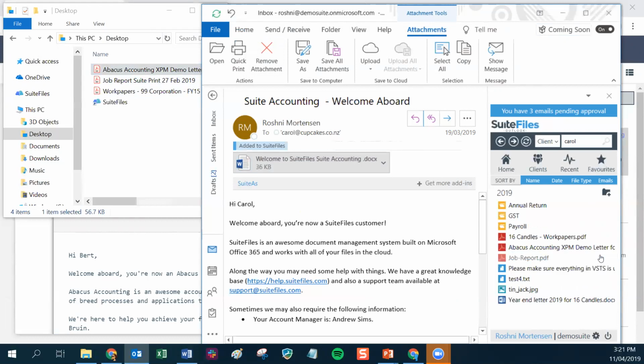So that's something that not everyone is aware of, and it can be a really good time saver if you have a few files hanging out on your desktop or in your downloads folder that you need to actually upload into SuiteFiles.